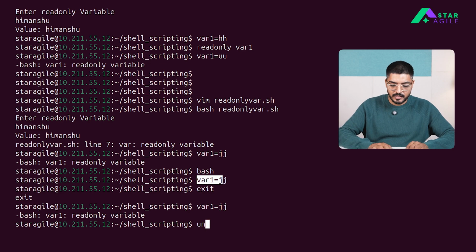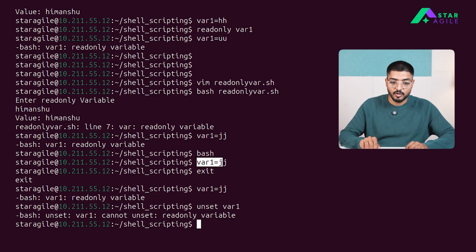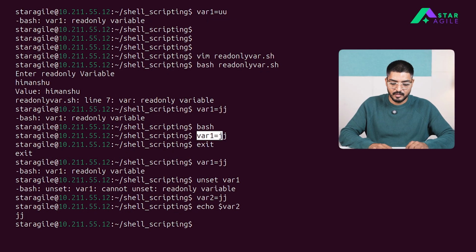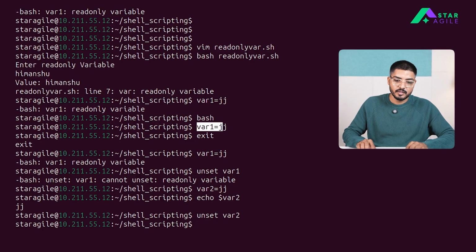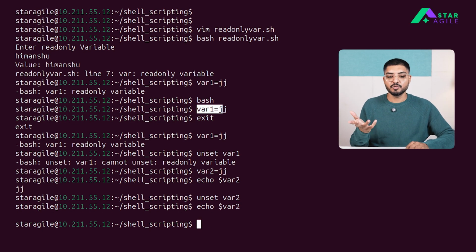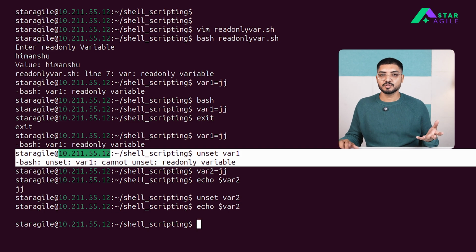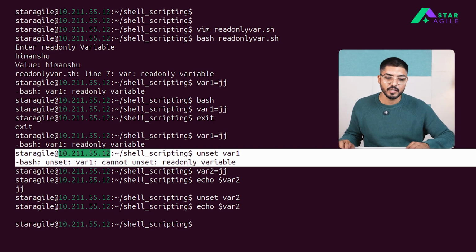If you want to unset a variable, you can use the unset command, but read only variables cannot be unset, only normal variables can. Let's say I create var2 with value jj and print var2, it will print it. You can use the command unset, and this will unset the value. But with a read only variable, you cannot do anything. You cannot unset it, you cannot add values, you cannot do any operation.